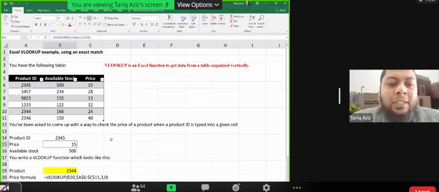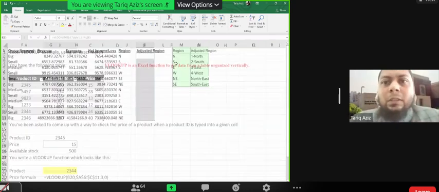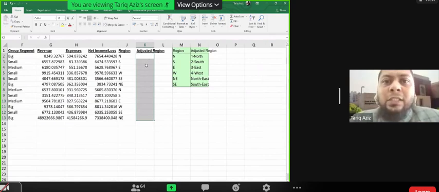As far as the assignment is concerned, the task is very small for you today. You just need to fill this column, that is K, using the VLOOKUP function. So that's all for today.